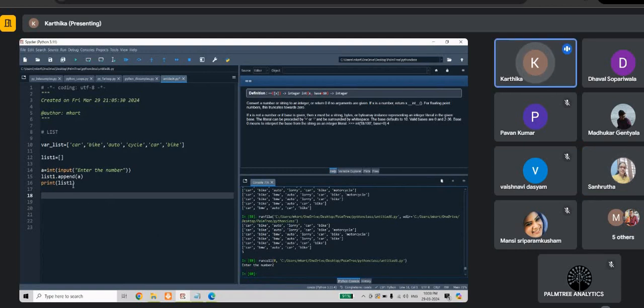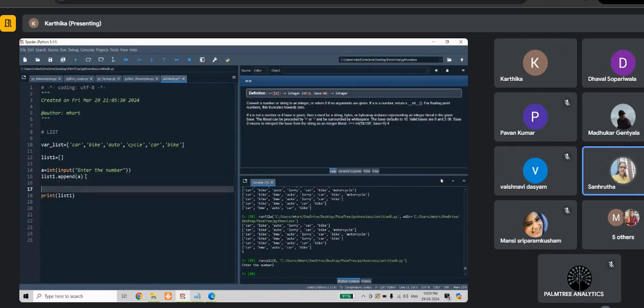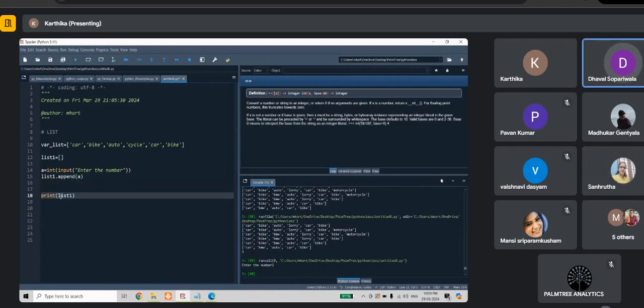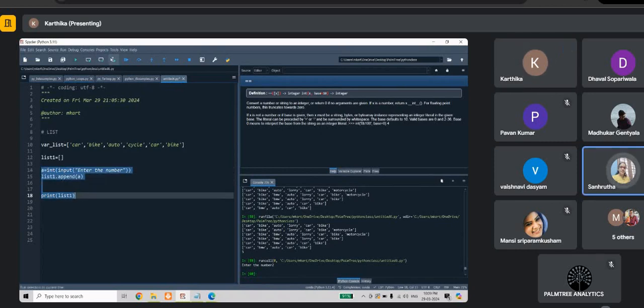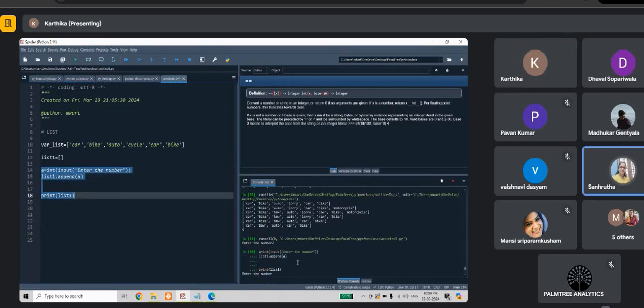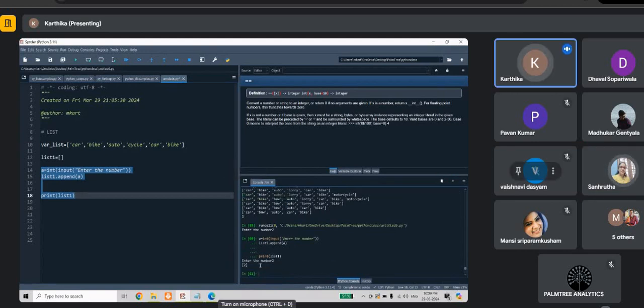Oh no, the print is not coming. I tried, it worked. Print of list one. Wait, you execute it once again, all of it, just once. Then I think it will work. I'm giving 2. Yeah, see?